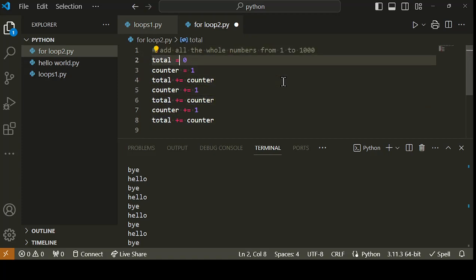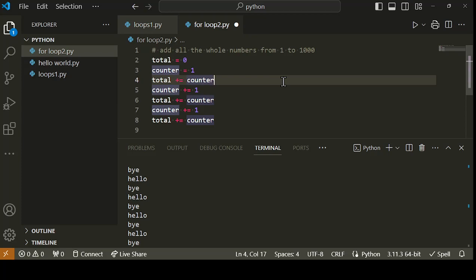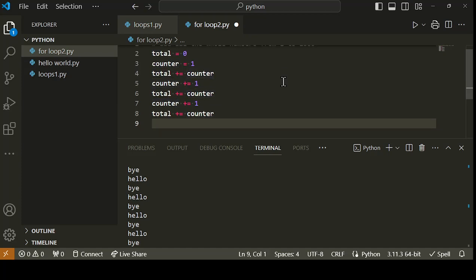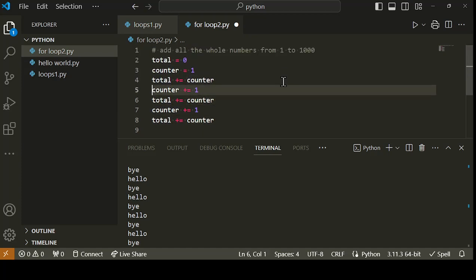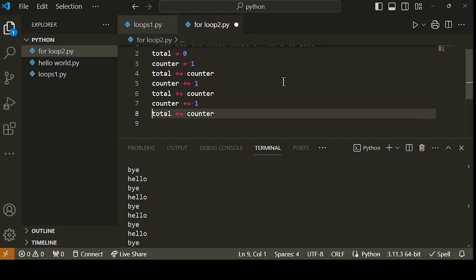So let's see what we've got so far. Total starts at 0, counter is 1, total plus equals counter, so total will be 1 at this point. Counter plus equals 1, so counter will now be at 2. I'll add it to the total we've got already, which was 1, which is 3. Counter is now 3, and then I add it on to the total I had already, which was 3, so total will now be 6. So if I was to do this 1,000 times, I would get the right answer.